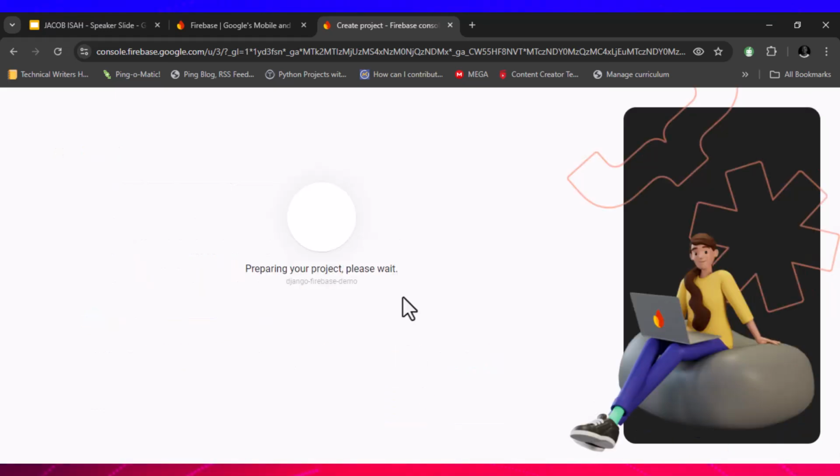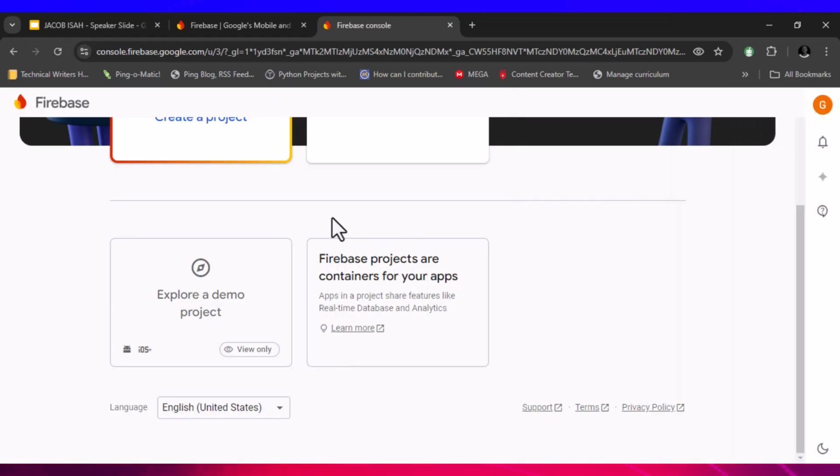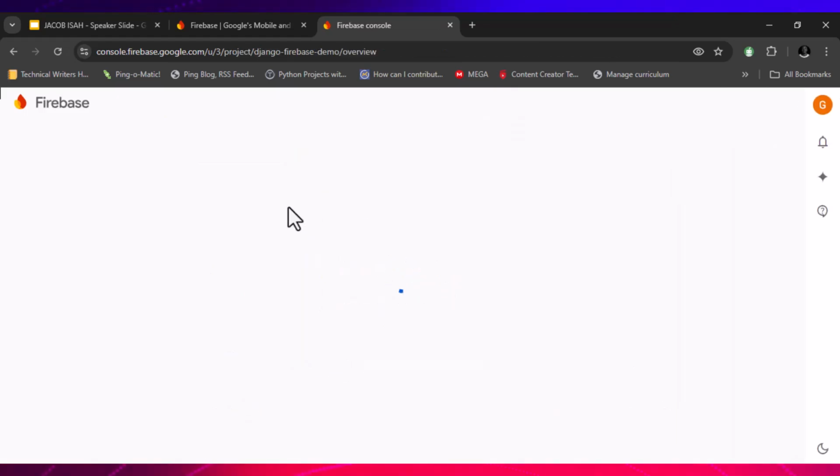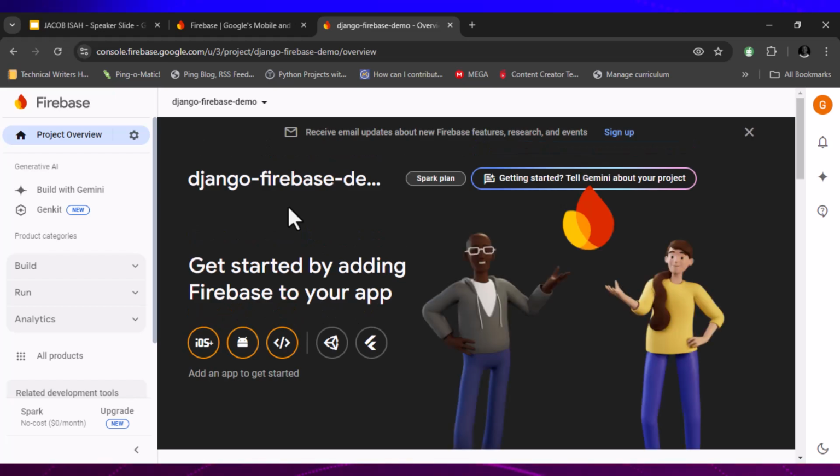All right, okay, so while it's preparing our project, we can still wait, drink water if you have to. Okay, so since our project is ready, we can click on continue, and here we are. All right, so now that we are here, the first thing that we need to do is to set up our SDK. So let's go back to the slide.